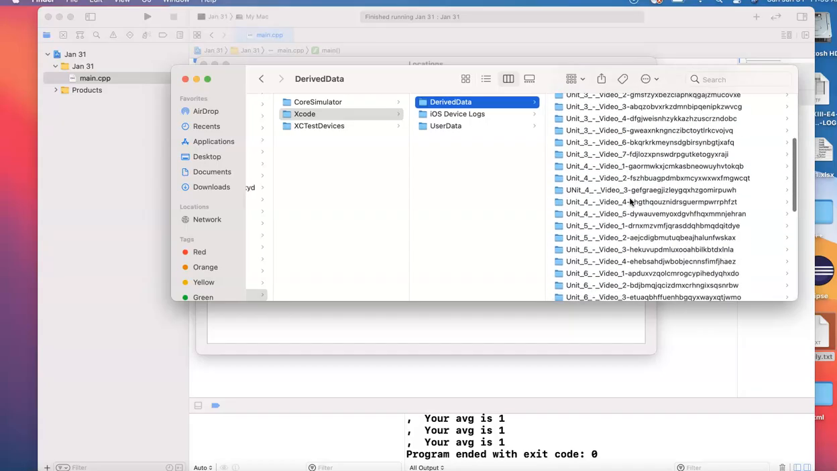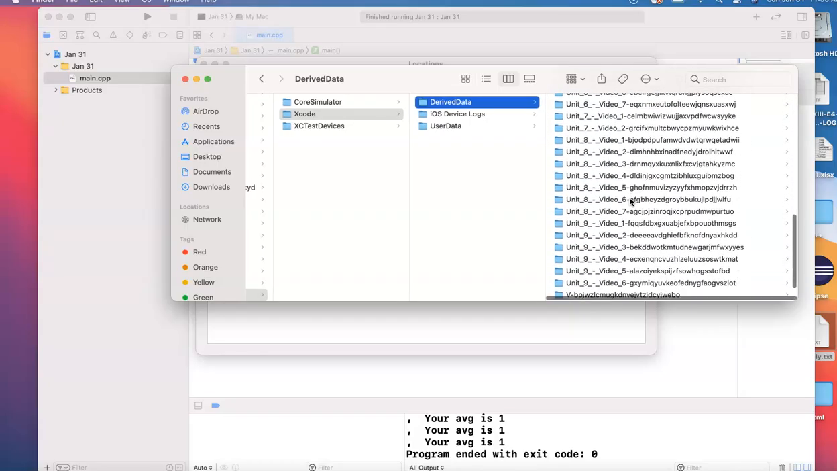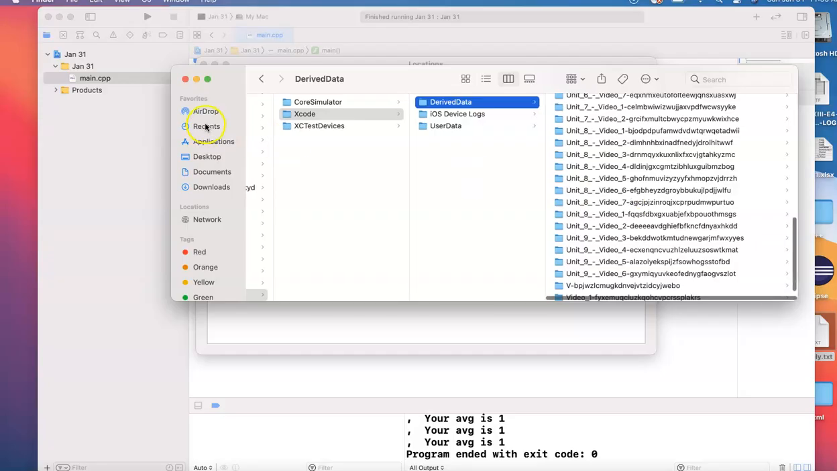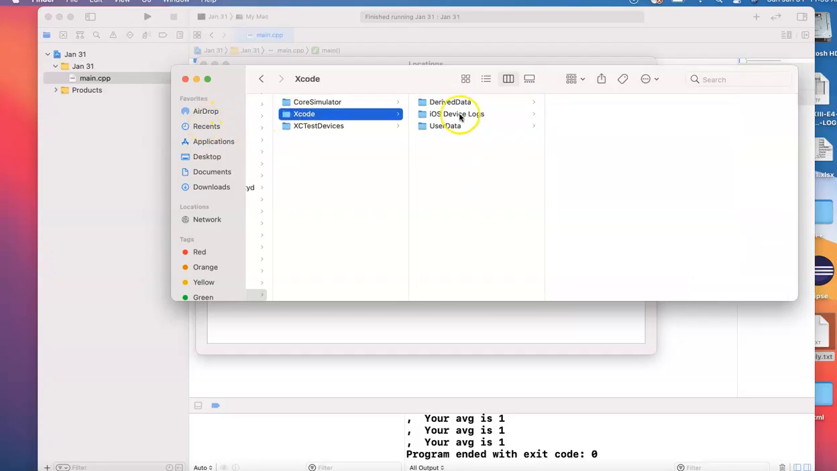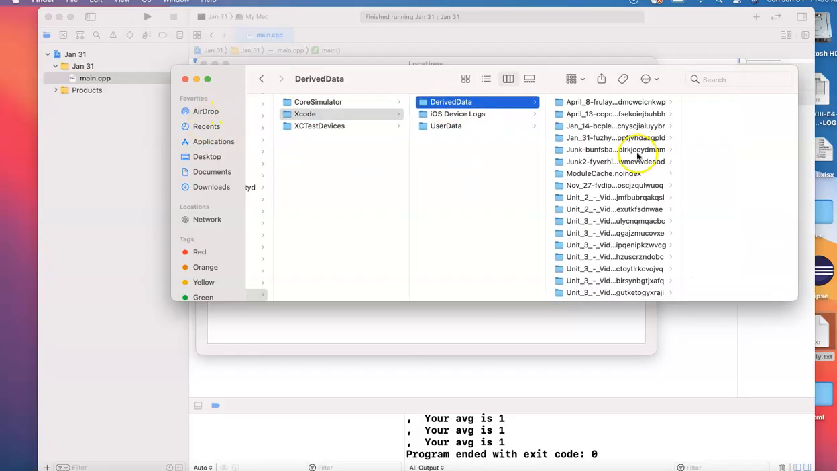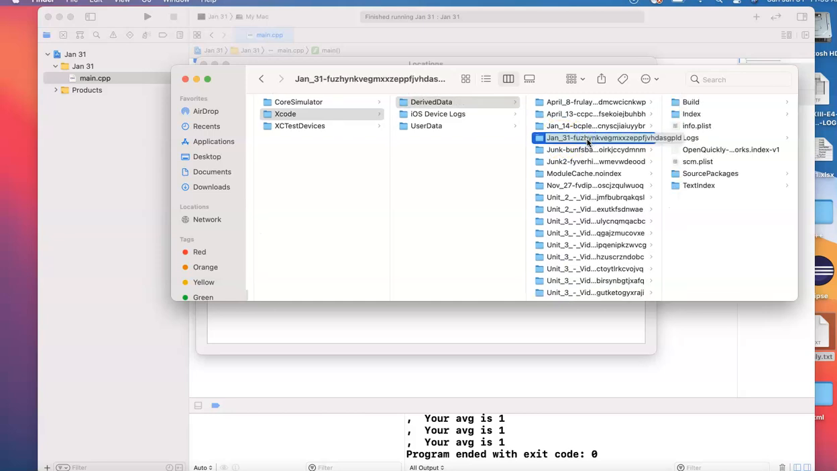What are we saving this as? Let's make sure to select the Xcode derived data. January 31st. Is that the one? It has some gibberish after it. Don't worry about the extra stuff. That's today's date, and that's where I'm saving it.